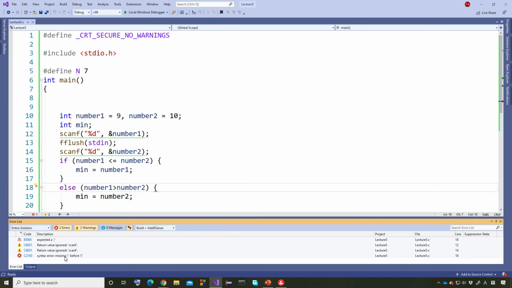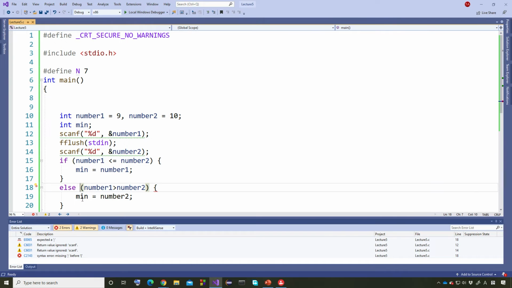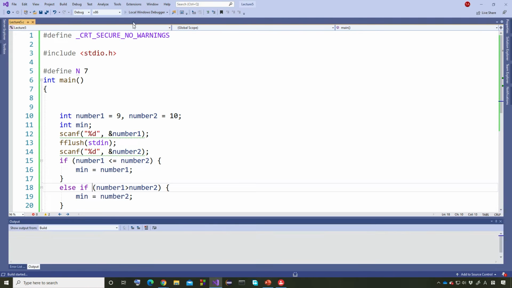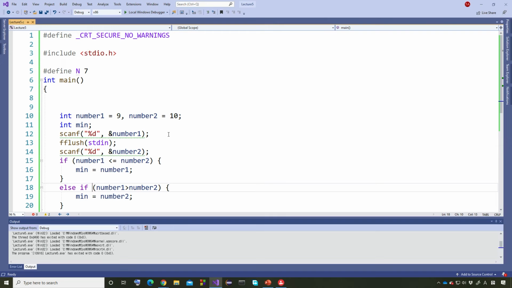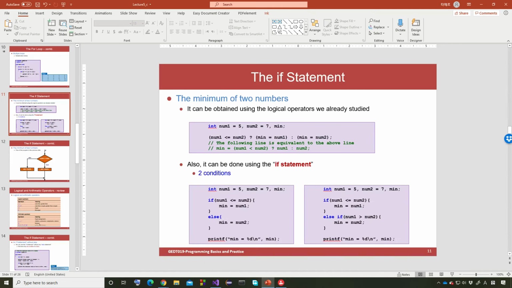You see, after else, you should not put any logic. But if you insist on putting logic, in this case, you must put else if, and you put the other situation. Okay, so this is like this. Now, if I say 50 and the second number is 100, the minimum will be 50. Okay, so this is how this thing is working.